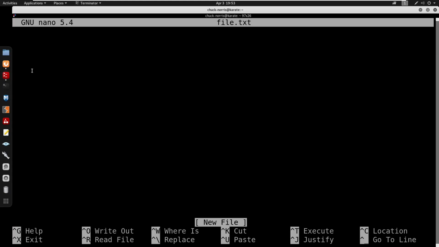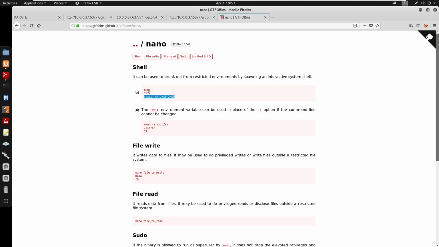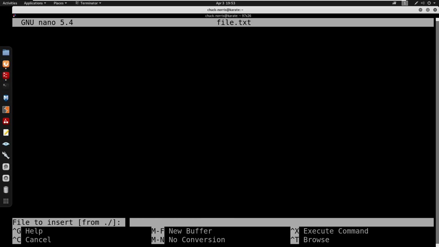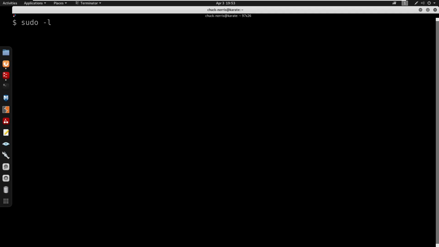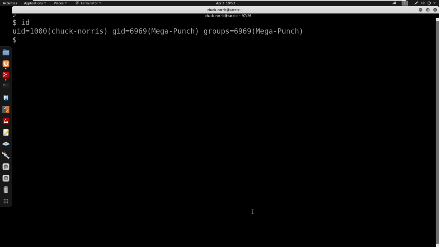So I'm going to do Control. We did know that we did have Control R. We'll do Control R, Control X. We can execute command. Down here, you do see that we do ID. And now we can run that ID command. We can also run that sudo -l. Doesn't seem like you can run sudo, right? Or sudo's not found. Looking under the ID, we do have Chuck Norris and also Mega Punch.